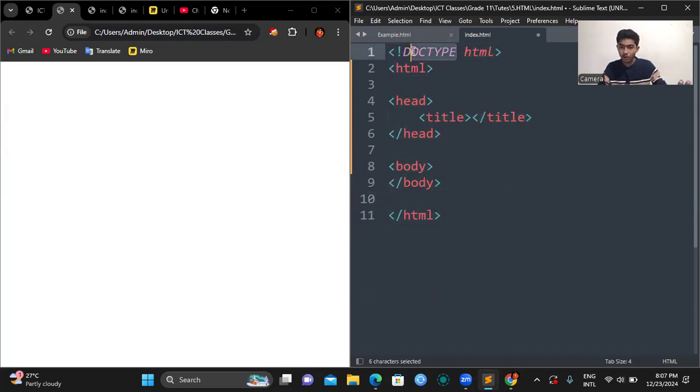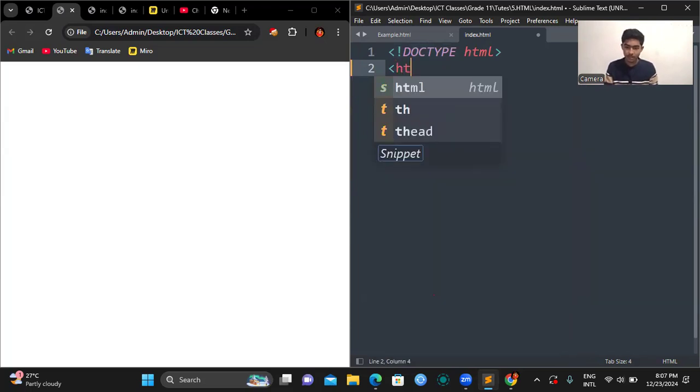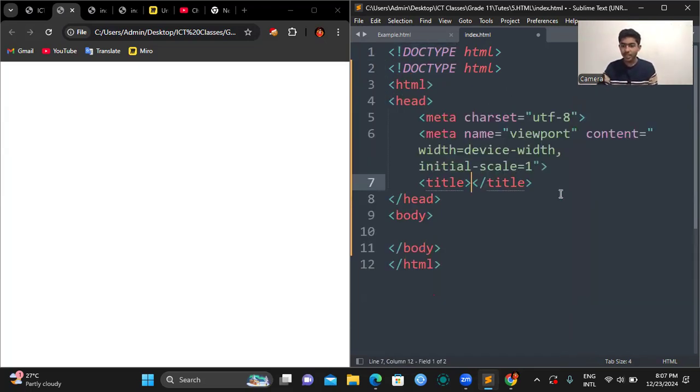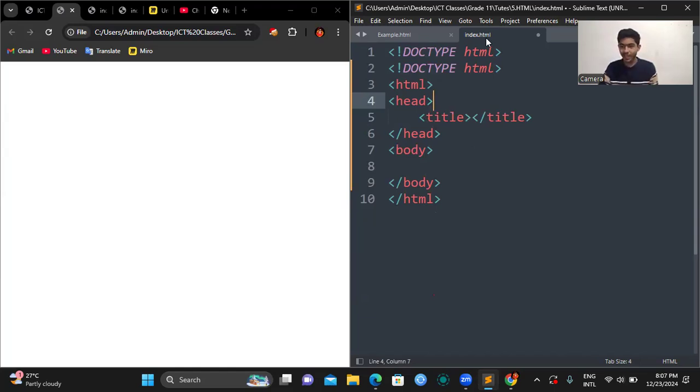Make sure to have the doctype in capital. That's not a rule, that's a regulation. First of all you have to write doctype html. So I'll remove this thing and I'll write it for myself. So the first code is doctype html. What is the second code? HTML. When I hit HTML, this automatically generates this.